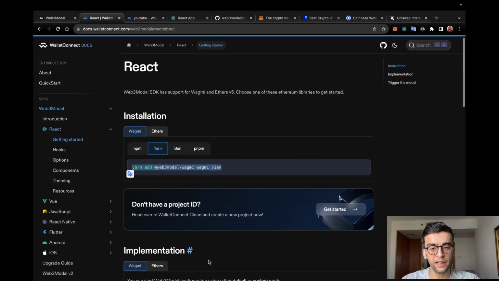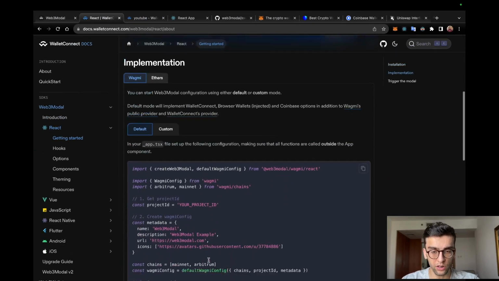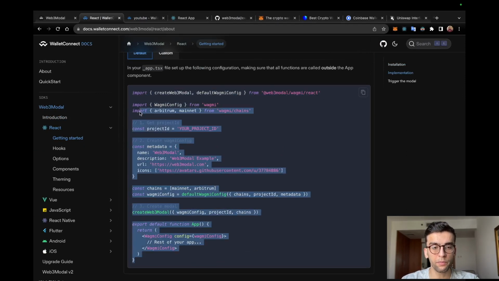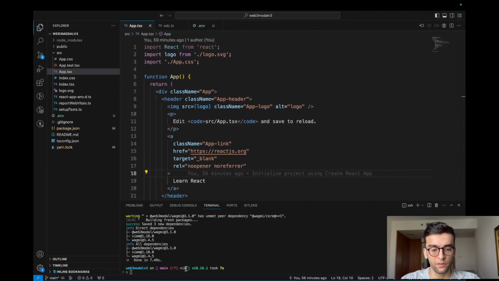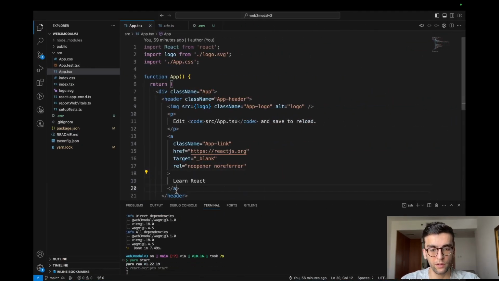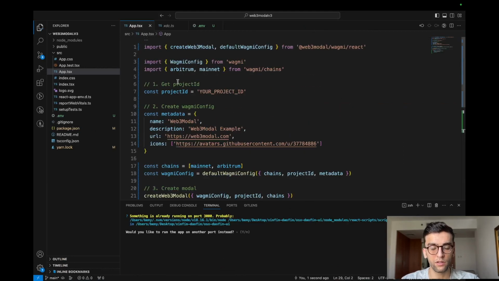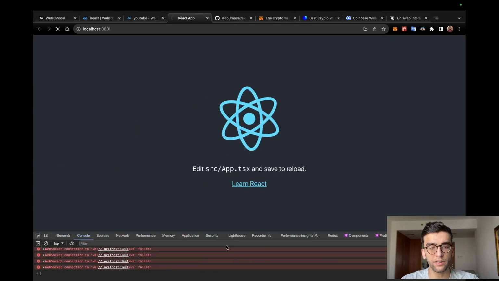Then the next step would be the implementation. Here is a code snippet for all these instructions and steps. I'm going to copy and grab this code, paste it inside my App.tsx file, and then restart the server.